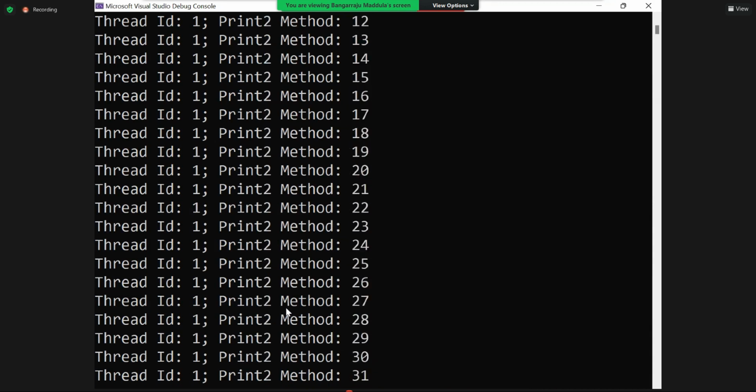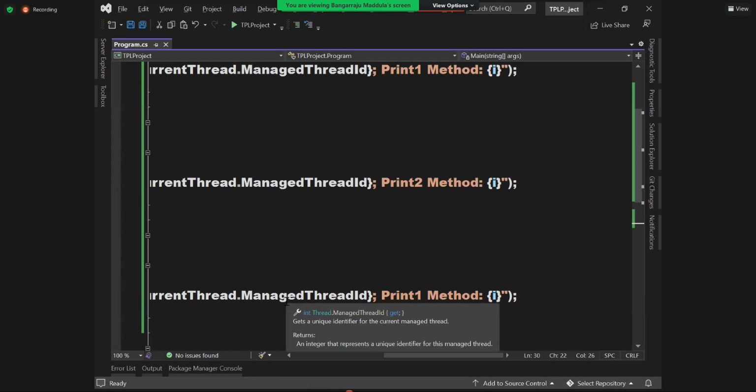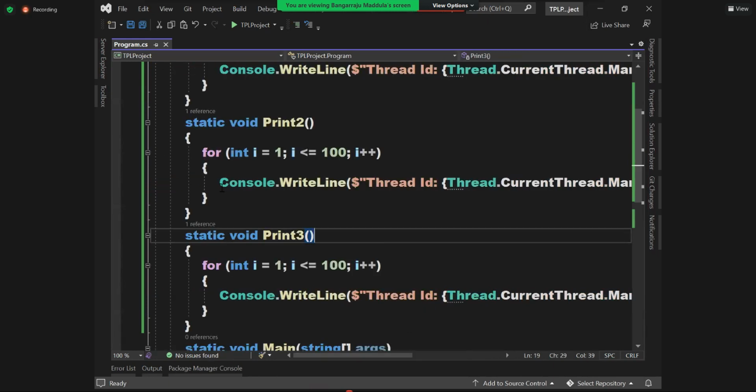Same. Why? All are executed by the same thread. Which thread? Main thread. And the ID of the main thread is 1. And you guys, you remember what is the drawback in this approach?